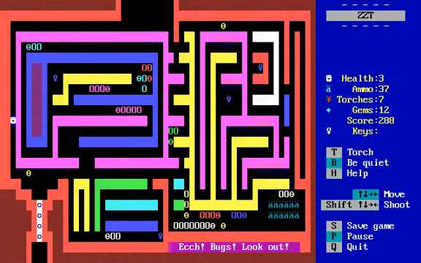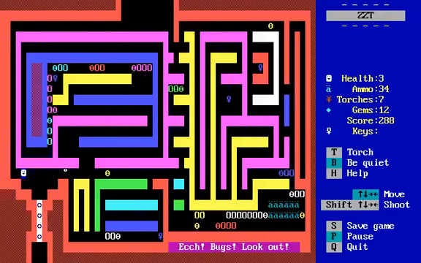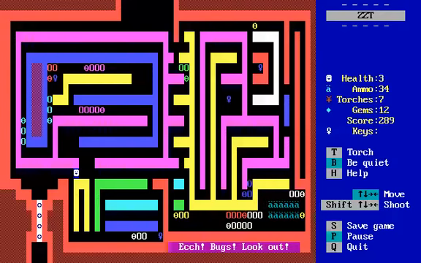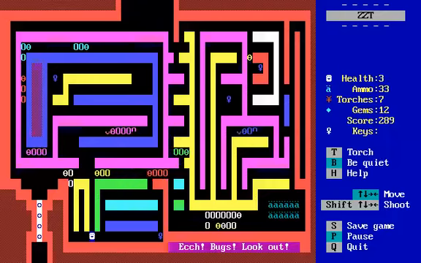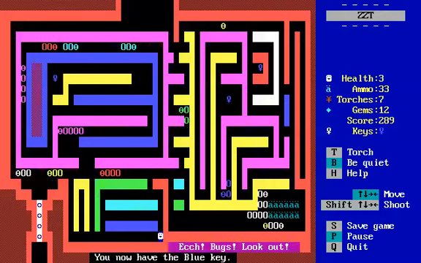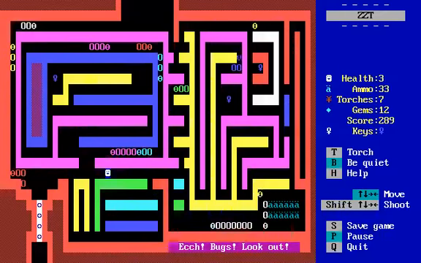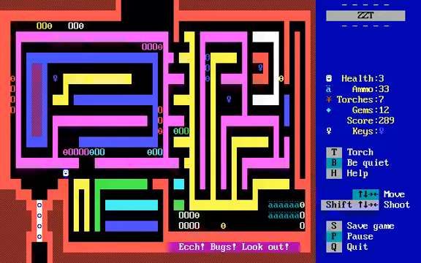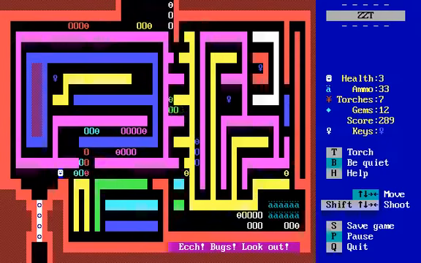Okay. It's a yellow one here. Thank you. Okay, there's a blue key down here. Oh shit. Okay, I got one blue key. Alright, now we need another one. Whoa, shit! There's a lot of dudes in there.